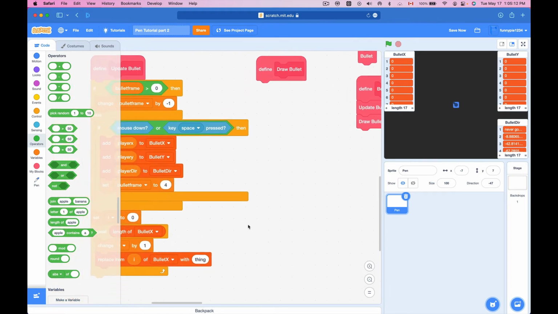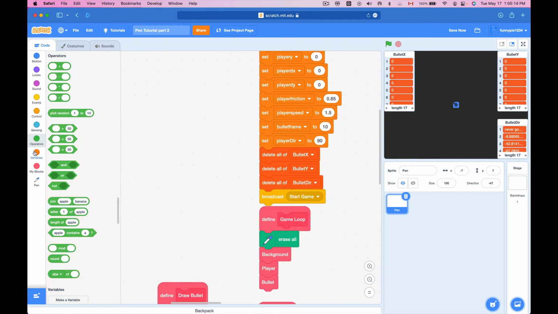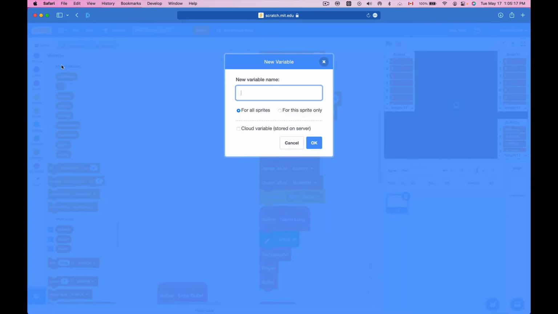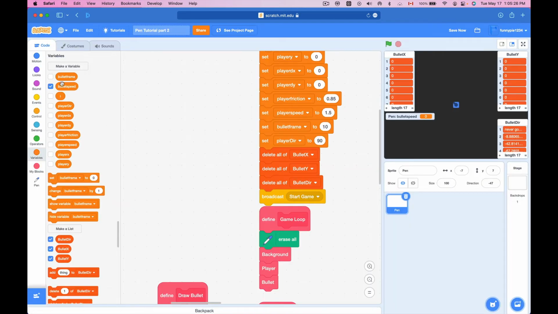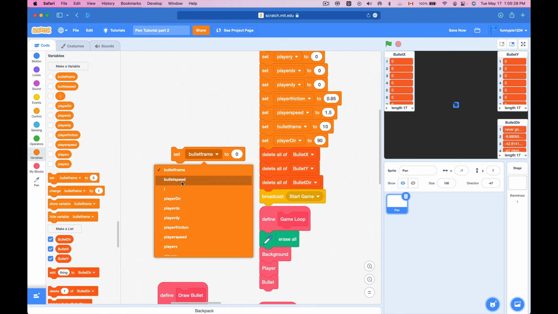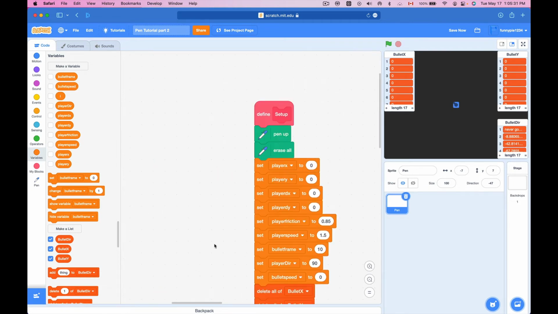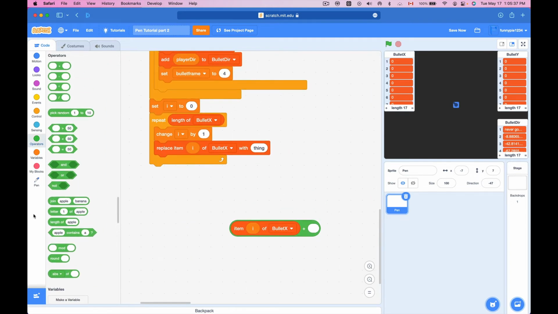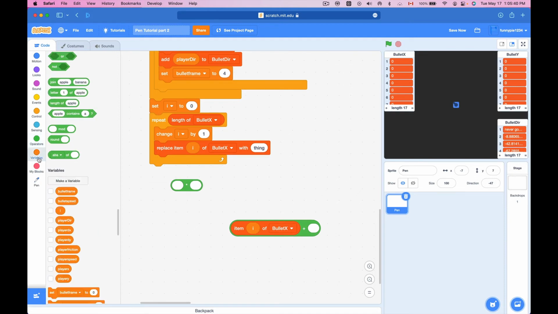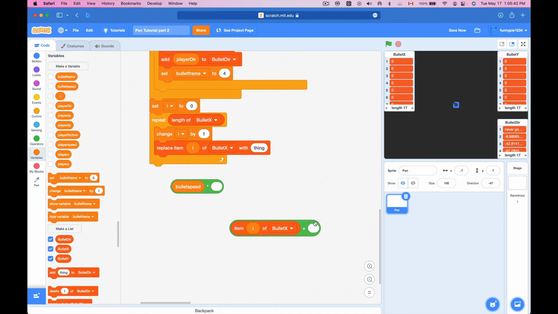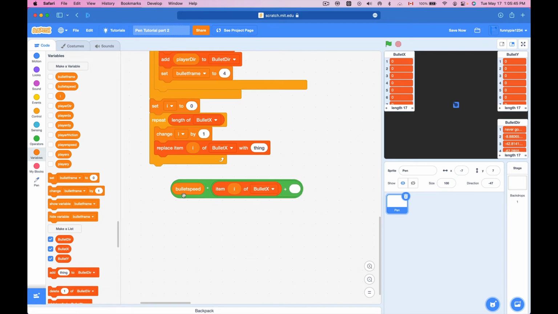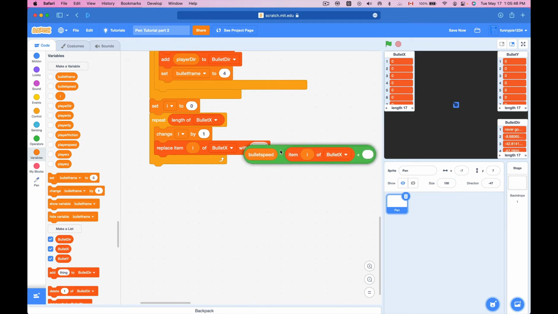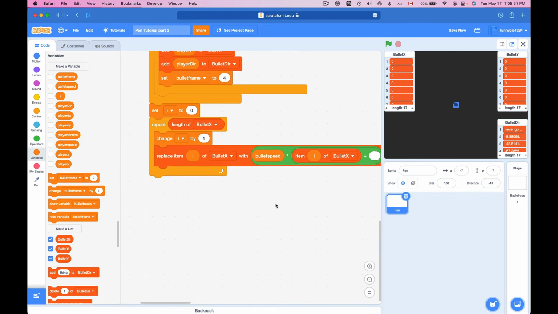And actually, I'm going to create another variable for the speed of the bullets. So go to variables, make a variable, bullet speed. Of course, I don't like spaces in variables for some reason, so bullet speed for this sprite only, click OK. Then set bullet speed to 0 inside setup. And now inside update bullet, we're going to grab a multiplication, and multiply by bullet speed. We can stick this addition inside here, and stick this whole multiplication addition thing inside the thing block.